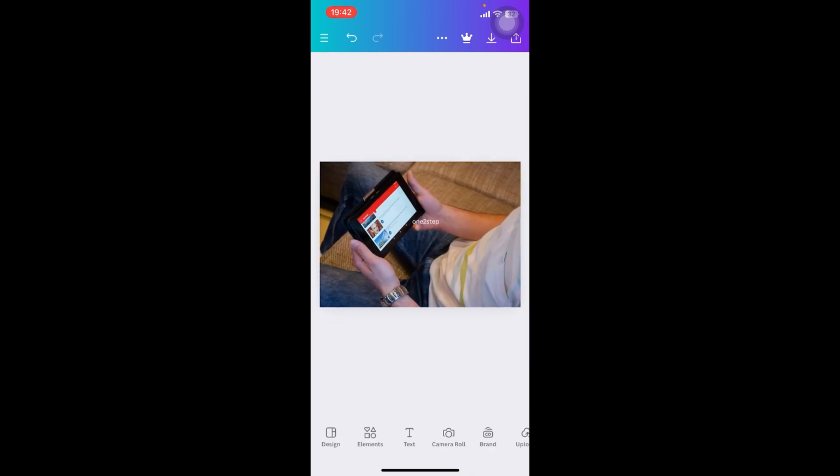And guys, that's it. That's how you add a text box on your photo using Canva.